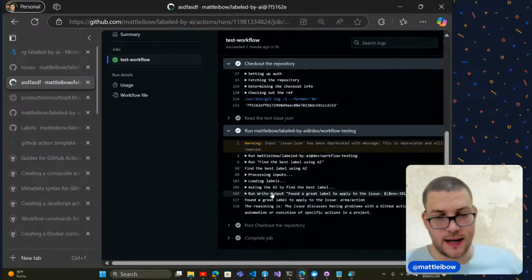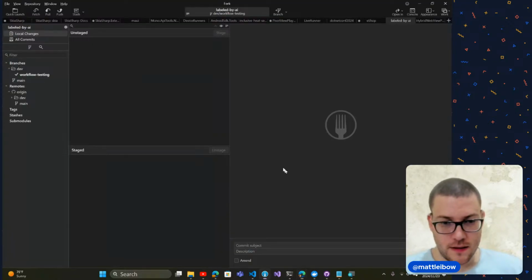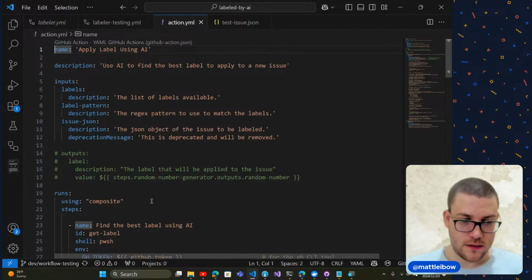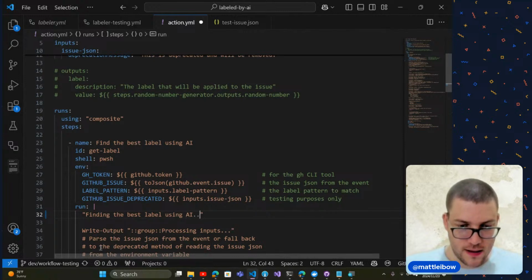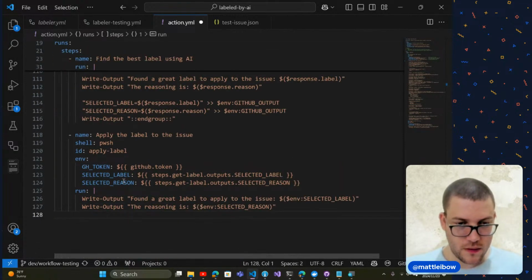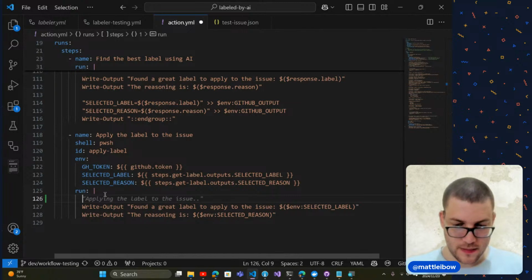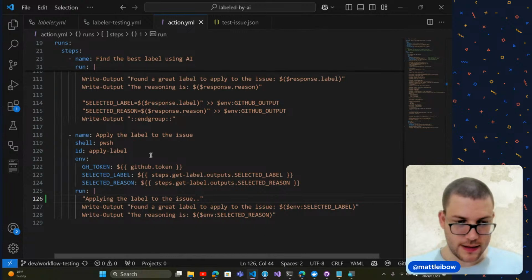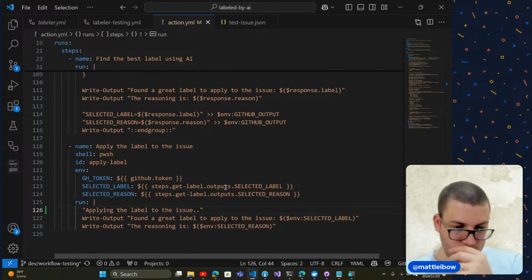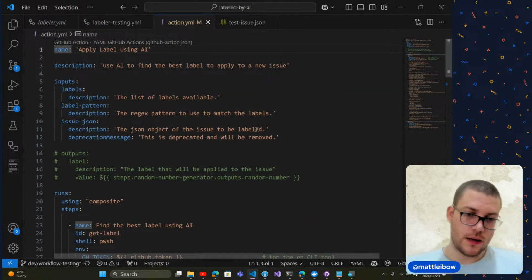Okay, so we can, it's hiding. Okay, so find the best label with AI, and then the group, apply the label to the issue, and then we do here "applying the label to the issue." Right, this must only run when... We have a property, apply label.